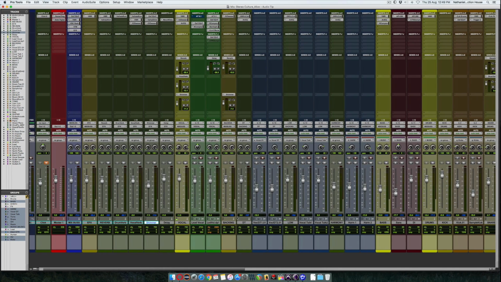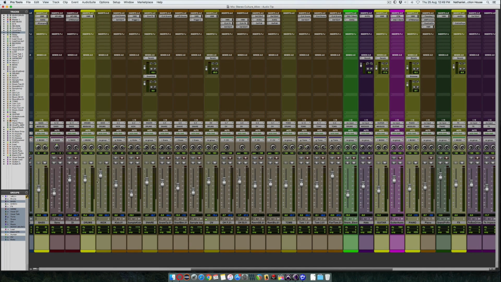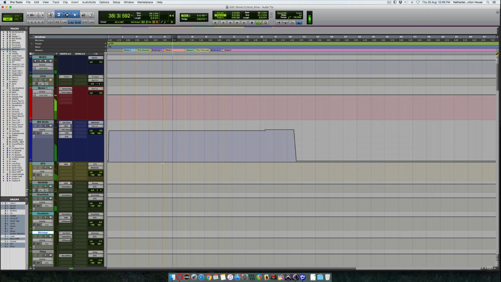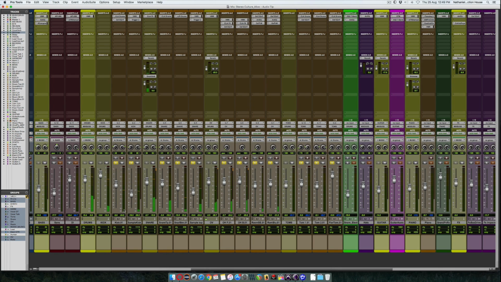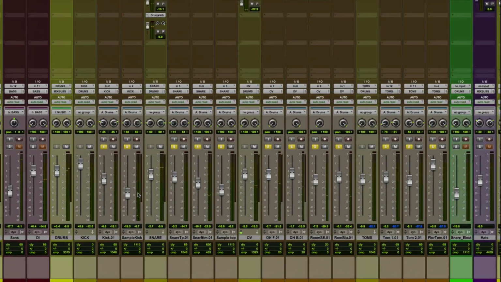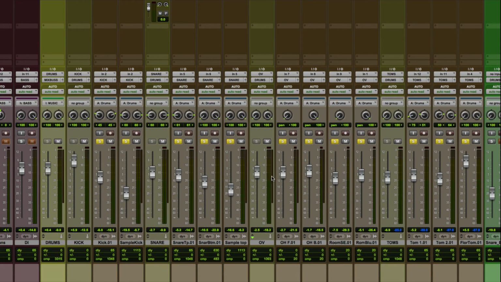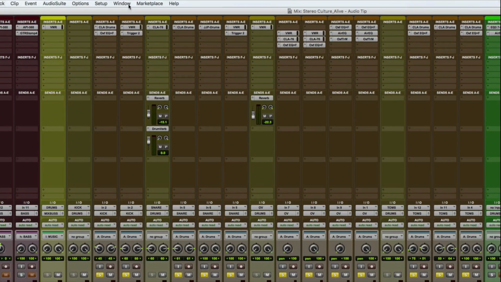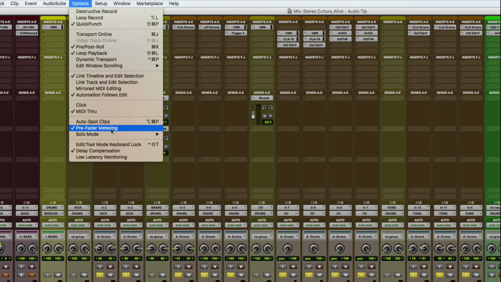If I were to go to any kind of metering, let's say the drums right now, and if I turn on pre-fader metering, the problem with this information is it's showing me the metering level without the fader of the track being useful. So whether I make that loud or even zero, it doesn't really matter because we are on pre-fader metering. So I would recommend, if you're recording or mixing or editing or doing anything, to turn that off.